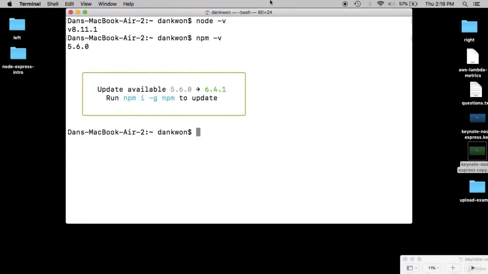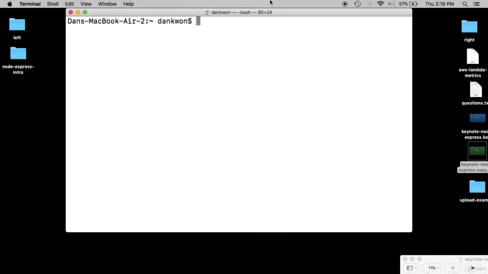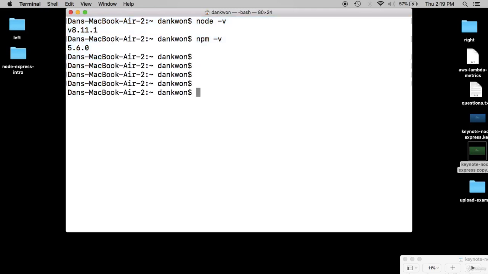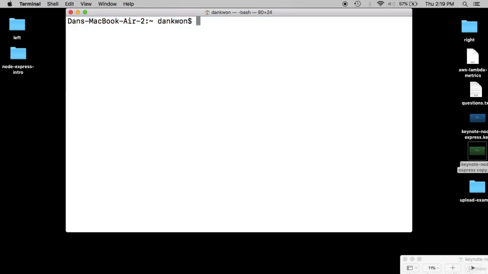I'm going to open the terminal. And just to make sure everything is working on your end, do a quick version check for both Node and NPM. Make sure you have valid outputs on either one of these. And once you've confirmed that, I'm going to head over to my desktop, but obviously you can go wherever you do your work.